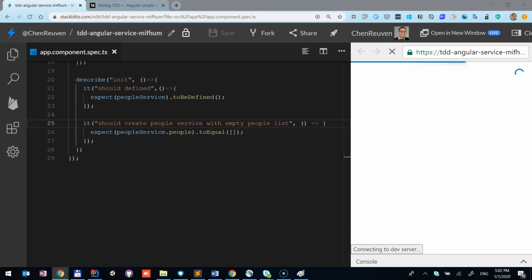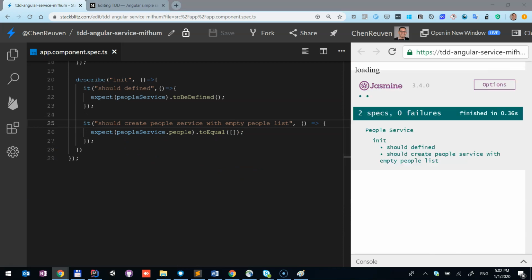So now we think about the new tests that we can do for the CRUD operations. So let's think about tests. A simple test that I think of is just getting all the people from the people service. So let's write a test for that.